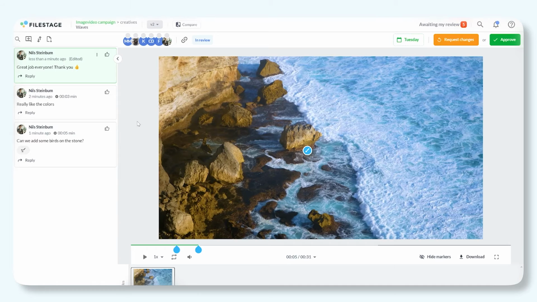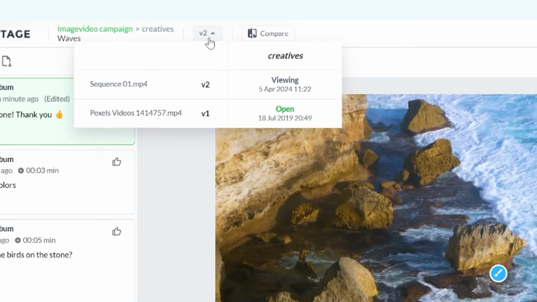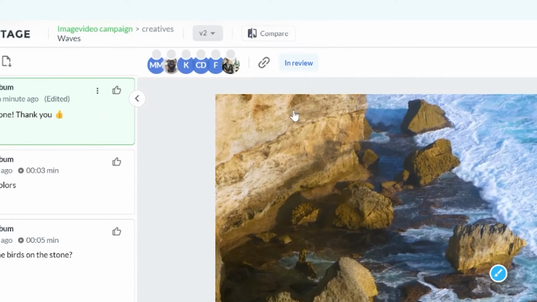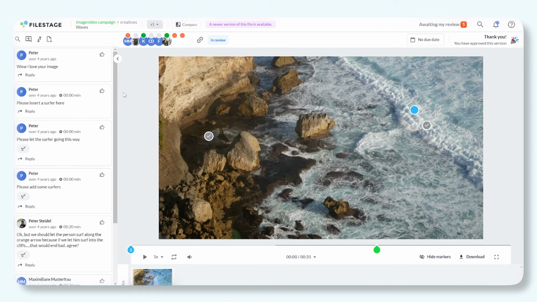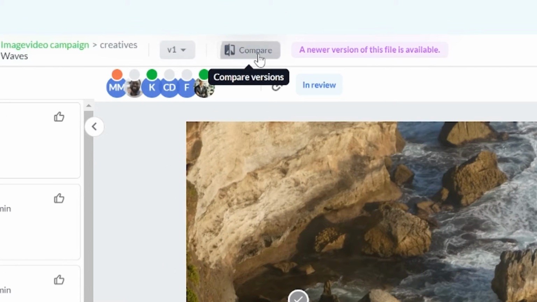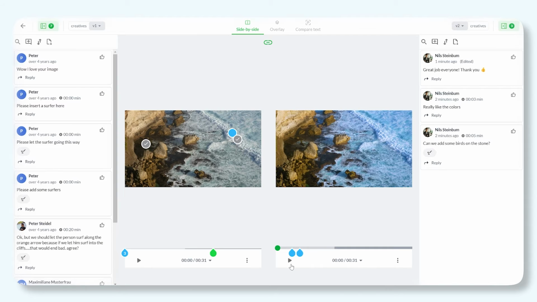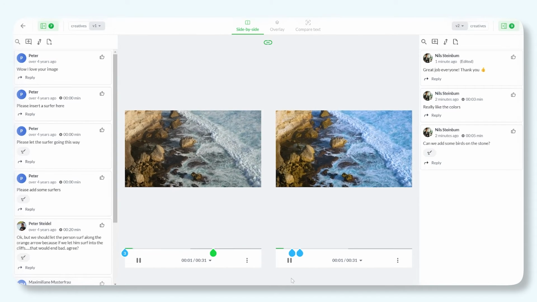If you're dealing with multiple versions of a file, you can easily switch between them to review the evolution of the content and see past feedback. For an even clearer view of changes, you can compare versions side by side along with their associated comments.